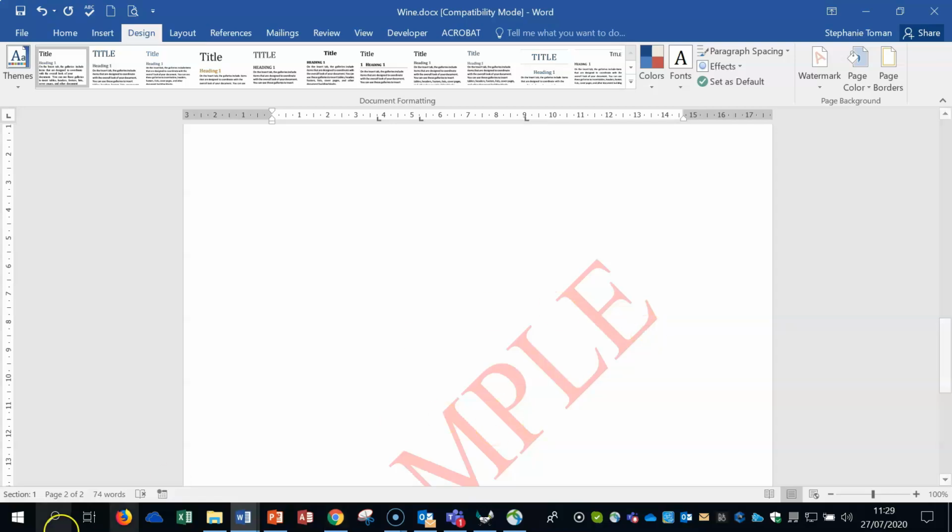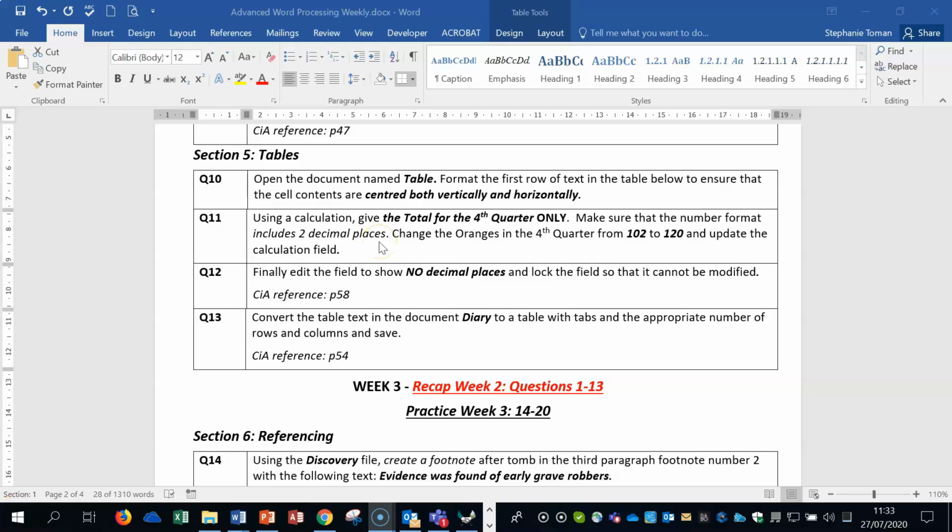Okay, we're going to move on to the tables section. Into section 5, tables, in the manual, we're covering the week 2 weekly revision.